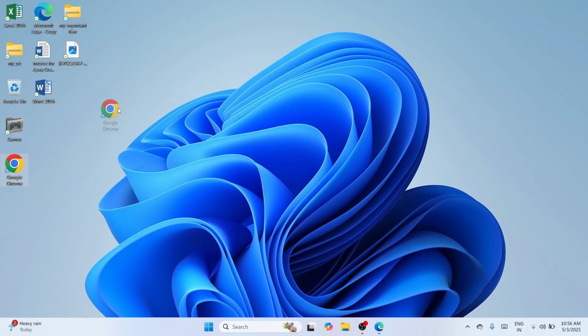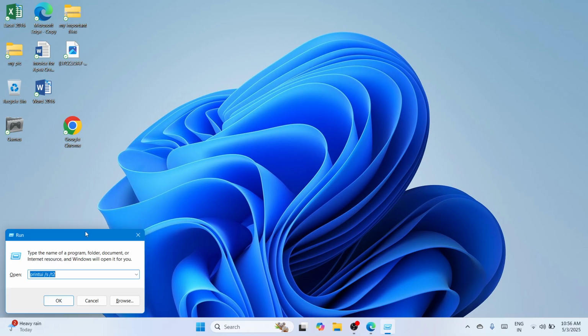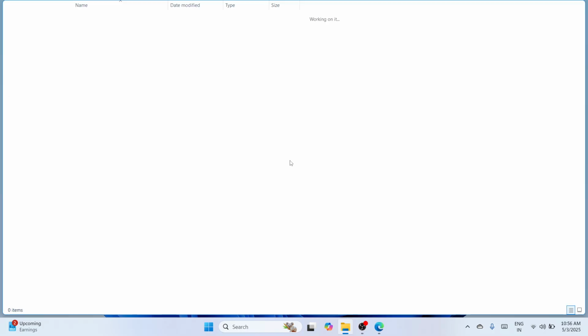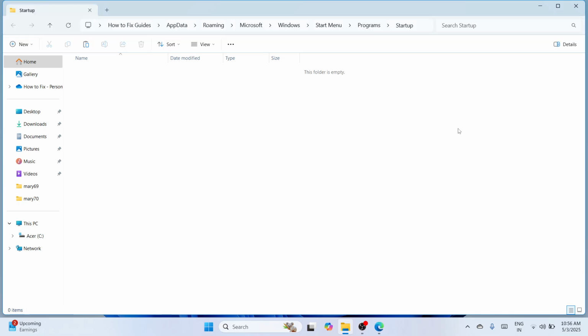Once you have pasted it here, you need to press the Windows key and R key together, and in that way you would be able to bring up a small window called Run. Here, please type shell:startup. Again, it is shell:startup, S-H-E-L-L, S-T-A-R-T-U-P. Okay, make sure that you have typed the command correctly. Click on OK the moment you have typed it, and you would be able to bring up this window.